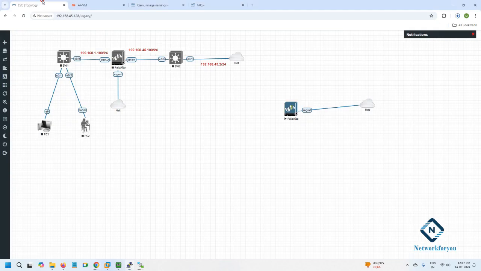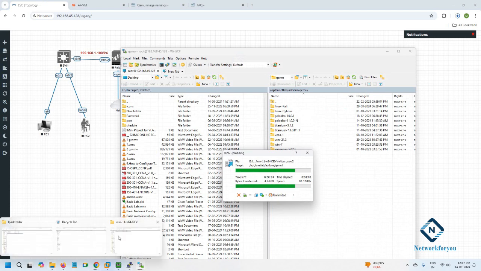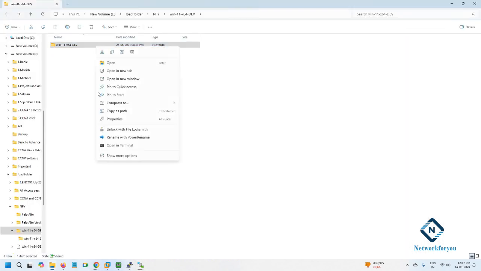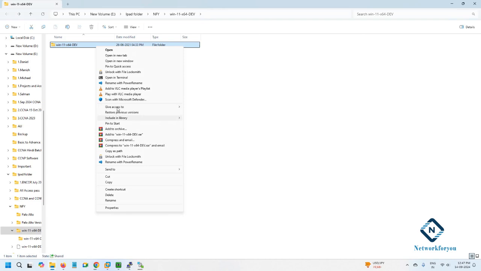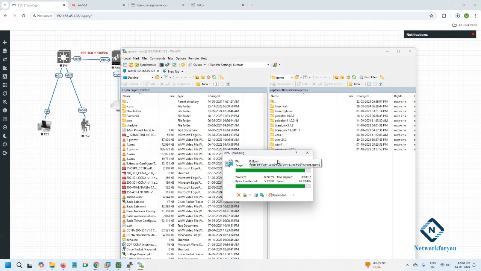Okay, let's see where our image is. Still it is loading. It is transferring 3.62 GB. So we will wait. Once it is finished, we can press the permission command. This image size is 5 GB. If you click here in the properties, you can see it is 5.86, approximately 6 GB of space it is going to consume.